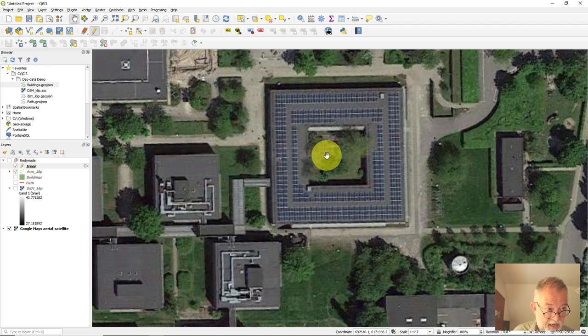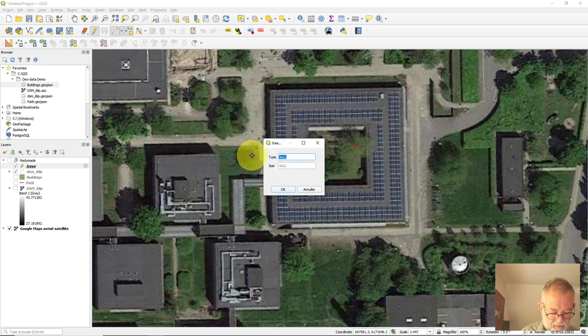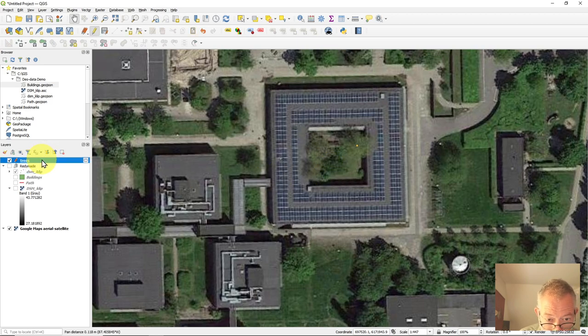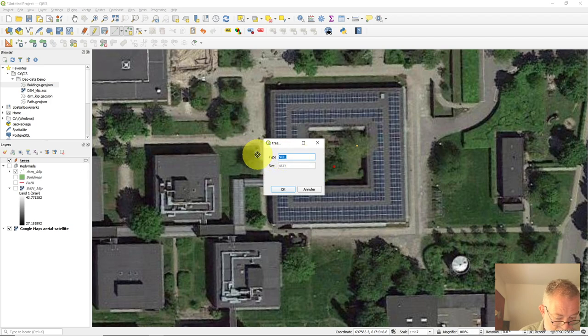It has a little pencil indicating that I can now add a point. So this tree here is a verbena and it is large. And this tree here is an apple tree, and it is small.